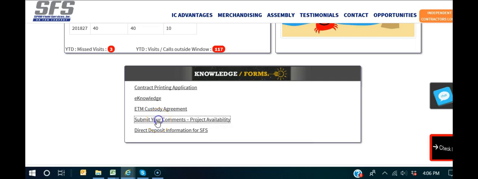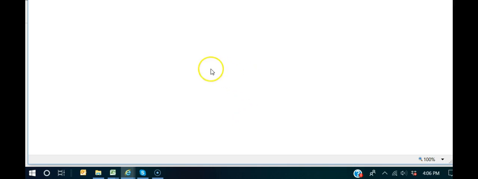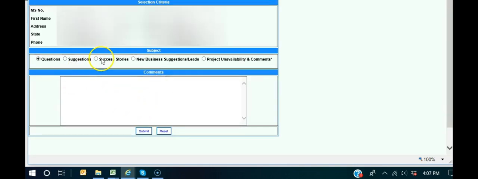Submit Your Comments project availability allows you to be able to ask a question, submit a suggestion, a success story, new business suggestion, or let your field management team know if you're unavailable for a project. Just click the radio button next to the item that you want, type in any comments, and then go ahead and click Submit.